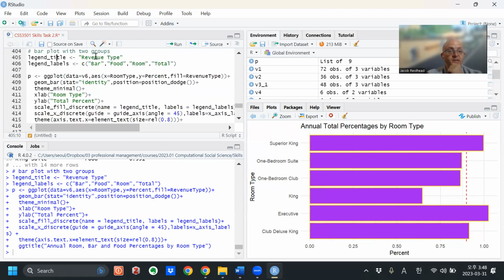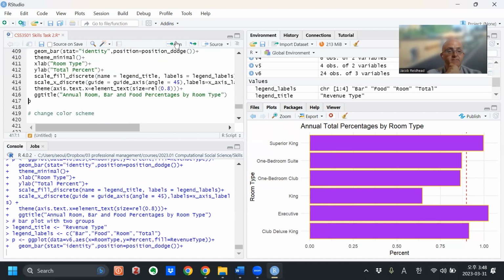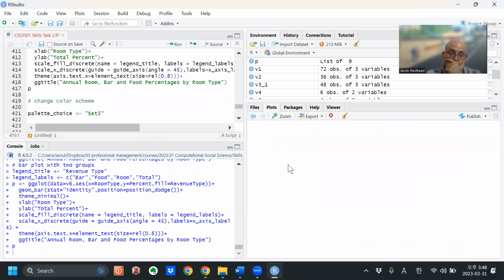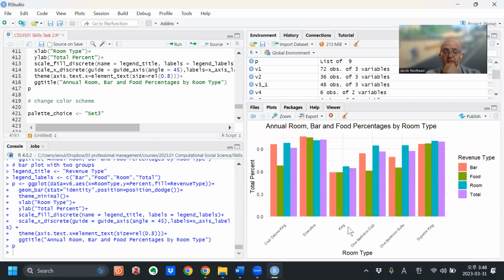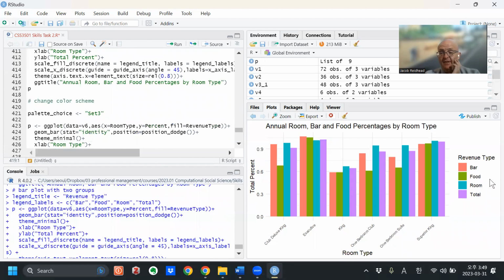Let me see here, so make sure these are correct. Okay, so I've got room type, I've got the 6 rooms. Each room has 4 bars: bar, food, room, and total. Probably I could have dropped that total. I'm not going to do that here, but I could have done that in Python, just drop the total and just leave bar, food, and room. That would probably be better. But one thing I will show you is how to change the color scheme.